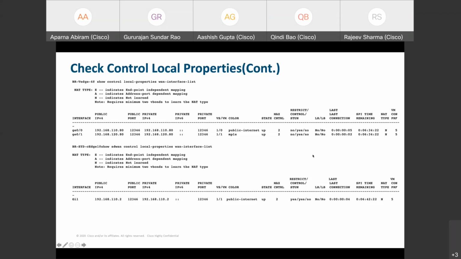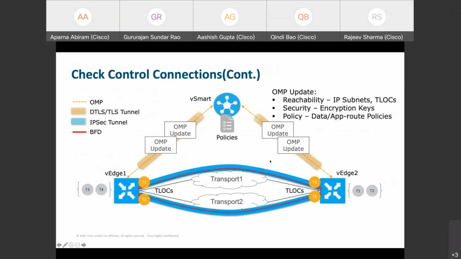Here, from this slide, we can understand the information the vEdge will be sending to the vSmart. One is definitely the reachability information, that is, the subnets that are reachable from my end. Then the TLOC information, and one important concept here is the encryption keys, along with any data policies and app route policies that are being exchanged.